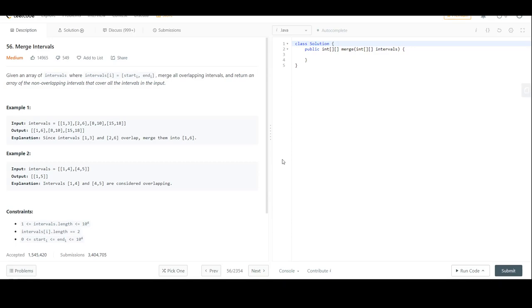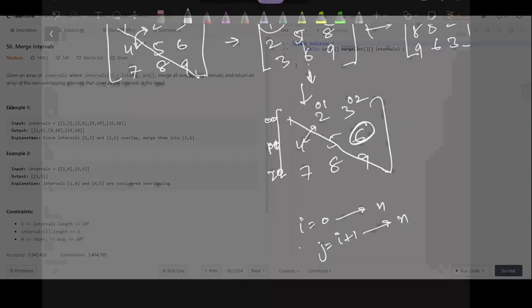Okay, I didn't get that much. So let's go through the example. They have given this interval and the output is this. Okay, got it. Since the intervals 1, 3 and 2, 6 overlap, merge them together into 1, 6. Okay, let's go to our iPad and see.